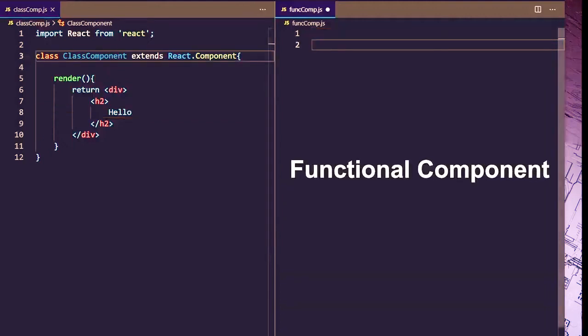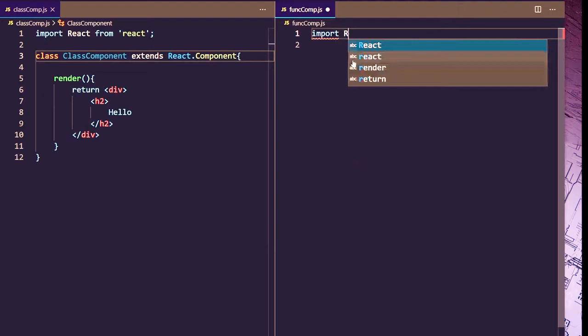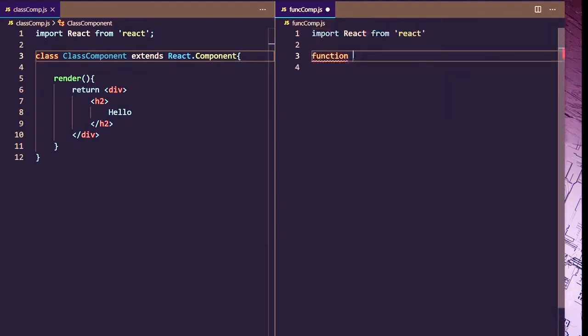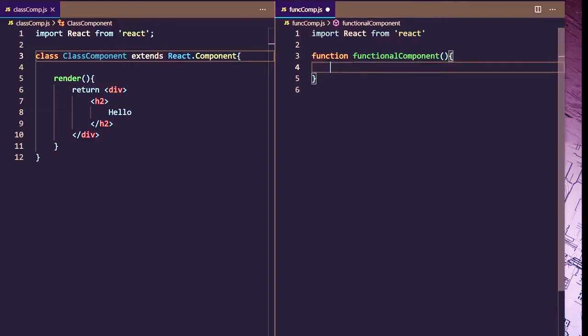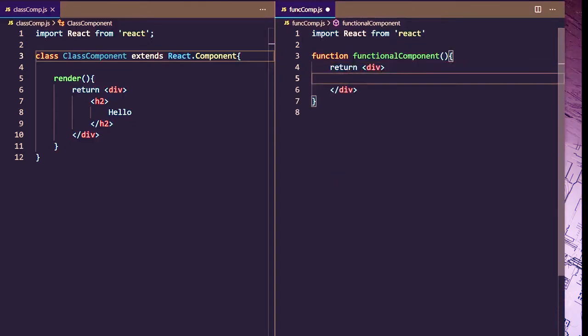Then I'm coming to the functional component. For a functional component also you need to import React. For a function component you just need to write a function and you have to return how your view should look like, and that is the JSX part.